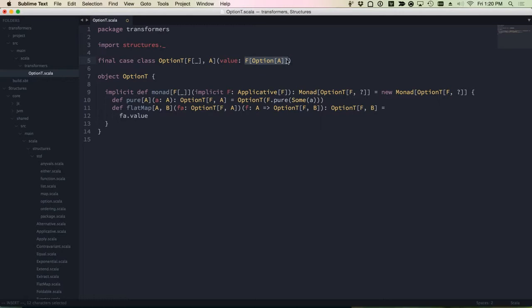So if we have an F of option A, we can use things we know about this type class F to get access to the value inside. So far, we've only required F is an applicative. So we could use, for example, apply, map 2, map 3, right? We could use just regular map from Functor because applicative extends Functor. And we're going to run into a bit of a wall.